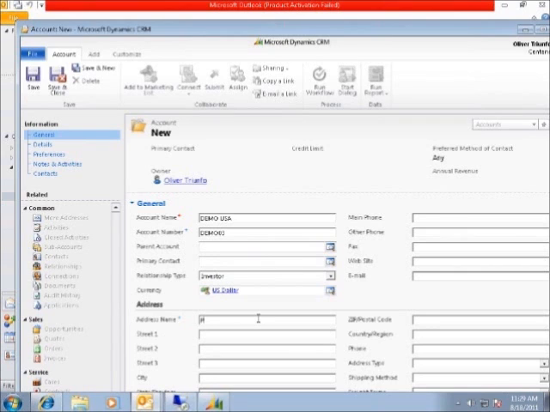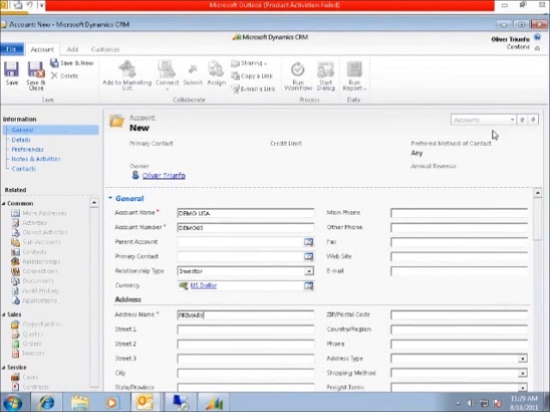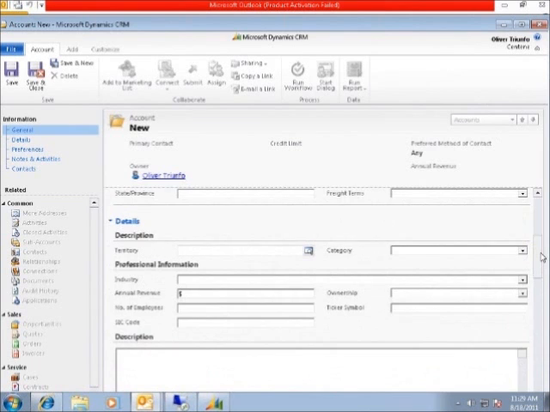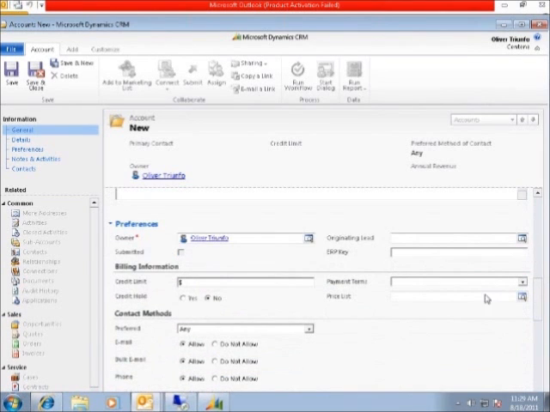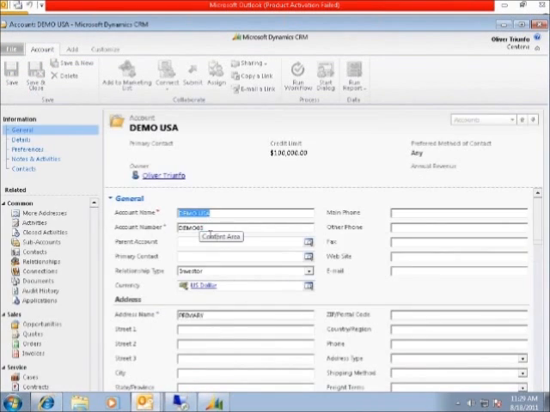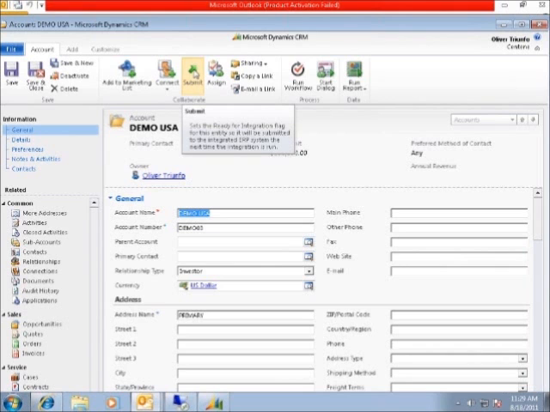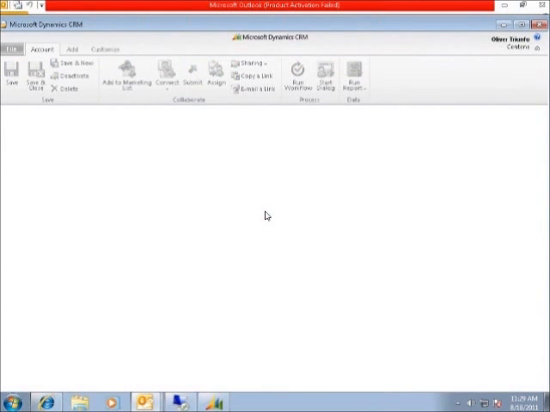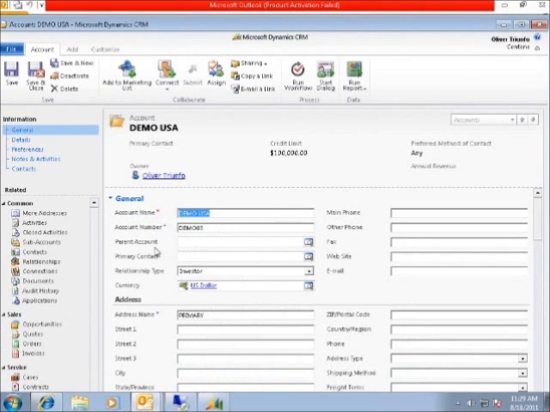Let's give an address name for this. Let me just scroll down here for a second. I just want to increase my credit limit here to $100,000. So I'll save this. I save this account, and I'm going to submit this to my ERP system by clicking on the Submit button. So I created a new account called Demo 03, and this will integrate into Dynamics GP.